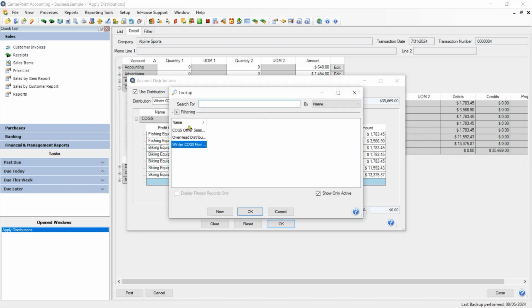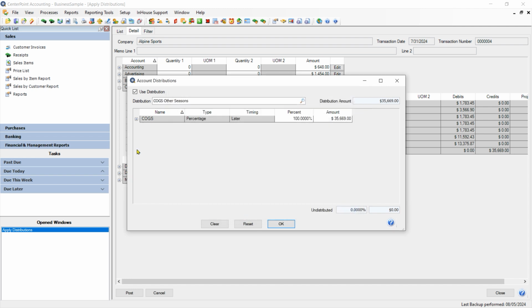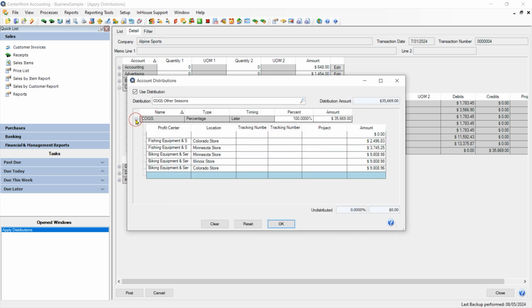I have a different distribution set up called cost of goods other season. So I'm going to select that. And if I open up the line, you'll notice that that one doesn't have any allocation to skiing equipment. So that's the one I'm going to use for this one.